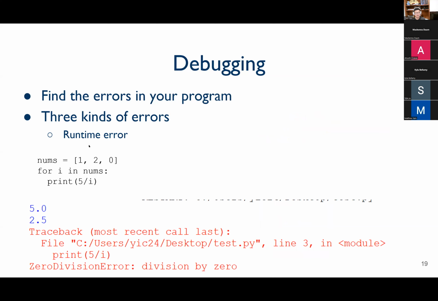The second kind of error is called runtime errors. Runtime errors are when your code runs, there are no syntax problems, but at some point your code crashes. For example, you say nums equals 1 to 0. You say for everything in this nums, I will use it to divide 5, so 5 divided by i. When I print it out, when i is 1, I get 5.0. When i is 2, I get 2.5. When i is the last value in here, I get 5 divided by 0. And that's when you see these dreadful error messages.